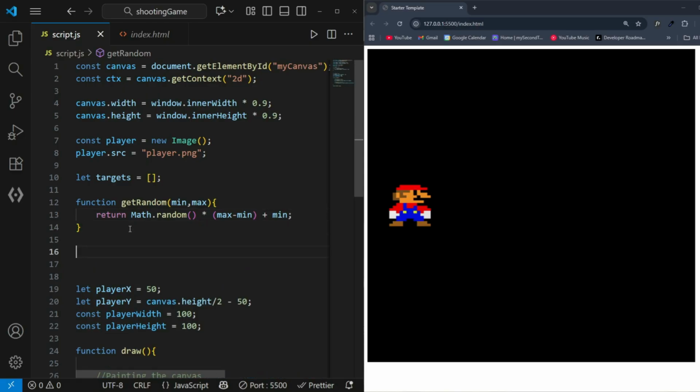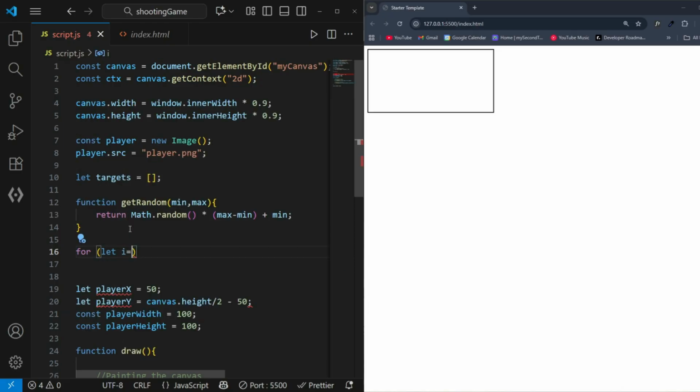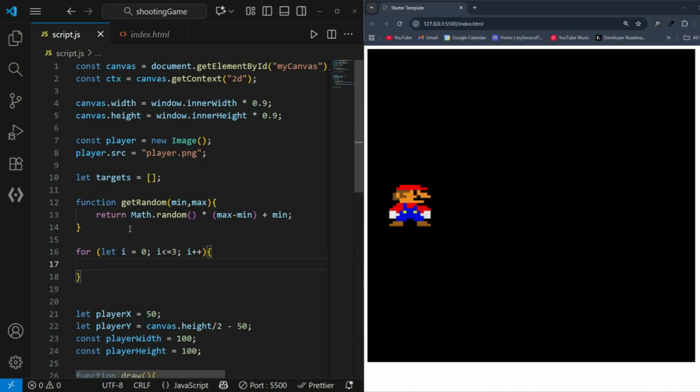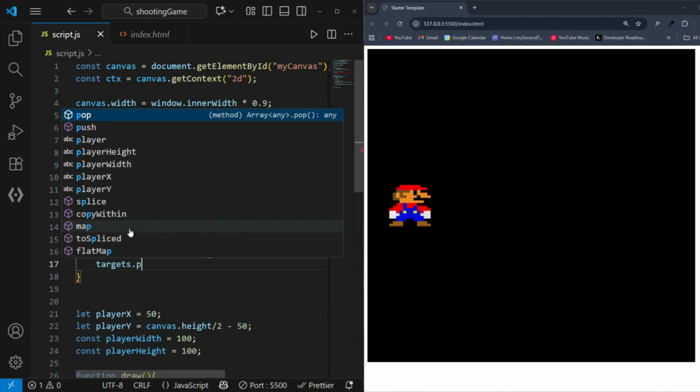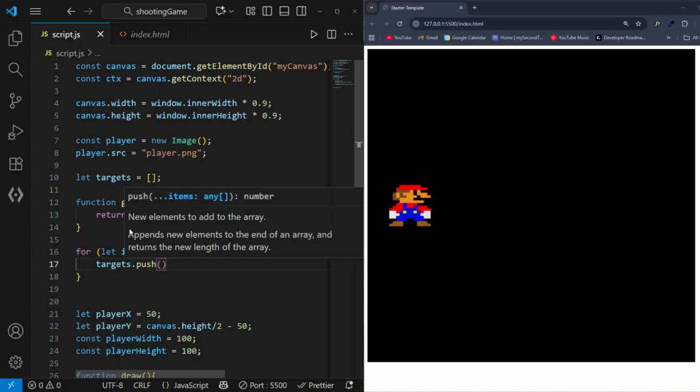Now for that, we will have to use a for loop. Let's say I want to generate 3 targets on our canvas. So let's say I define a loop variable called i equals 0, and then i is less than or equal to, oh no, let's say 3, and then we will do i++. And inside the for loop we will first do targets.push, and then we will be pushing target objects onto the targets array.